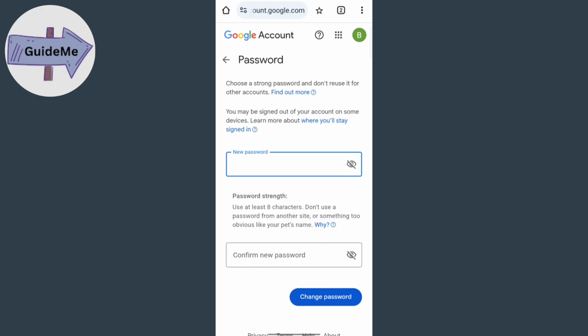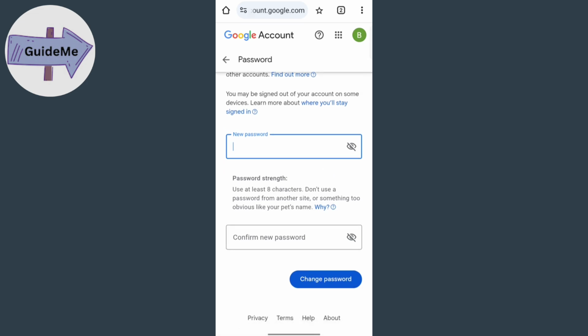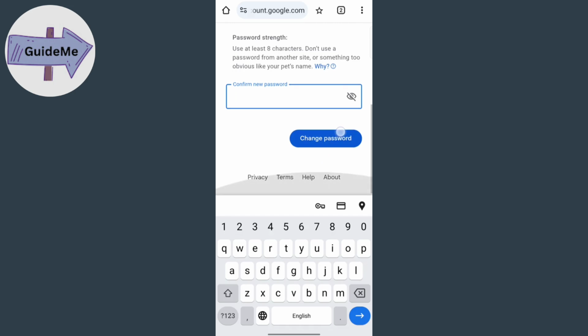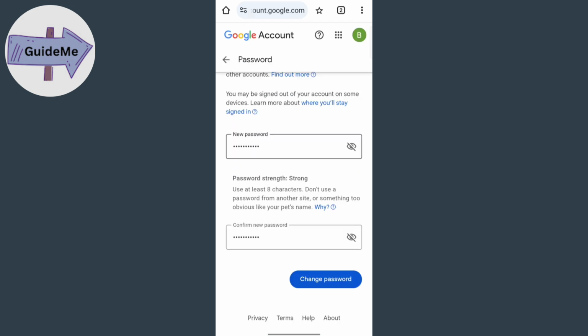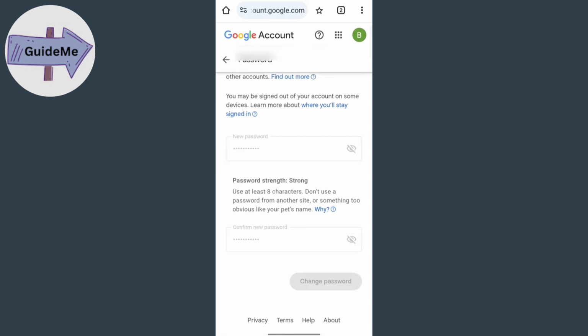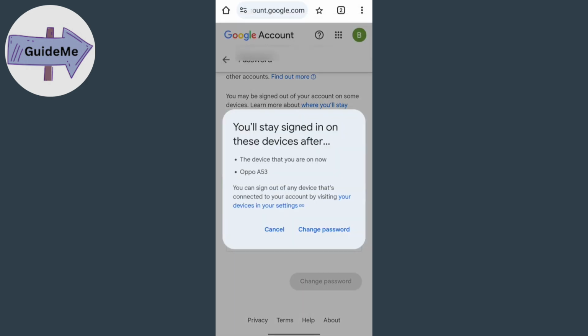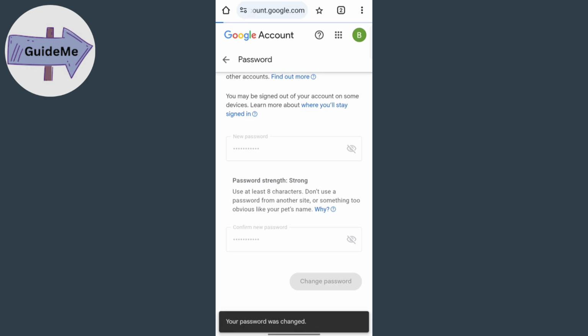Now, enter your new password in the first box. In the second box, enter the same password again to confirm it. After entering the password, you'll see a Change Password button. Tap on it. Tap on Change Password again to confirm. And that's it. Your Google account password has been successfully changed.